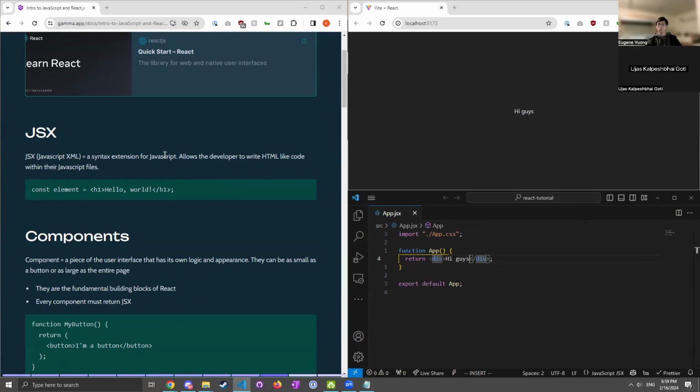I put it in quotes because it's not really a language. What it actually is, is JSX, which stands for JavaScript XML. It's a syntax extension for JavaScript, and it allows the developer to write HTML-like code within their JavaScript files. This is necessary because of how React works. Everything is written in JavaScript, so you're going to need some way to manipulate the HTML within JavaScript itself. JSX was created for that purpose.